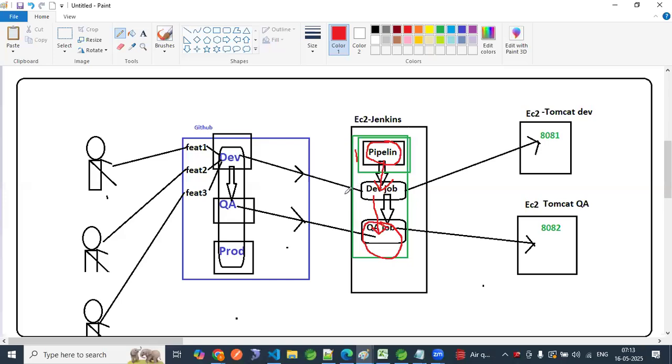When we trigger the pipeline, automatically what happened? The dev job is triggered. It fetches the code from the dev branch. It will deploy the code into 8081. After the completion of that, automatically this QA job executed. It pulled the code from QA and deployed it into the EC2 server, the QA Tomcat, which we called. So most probably this is it.